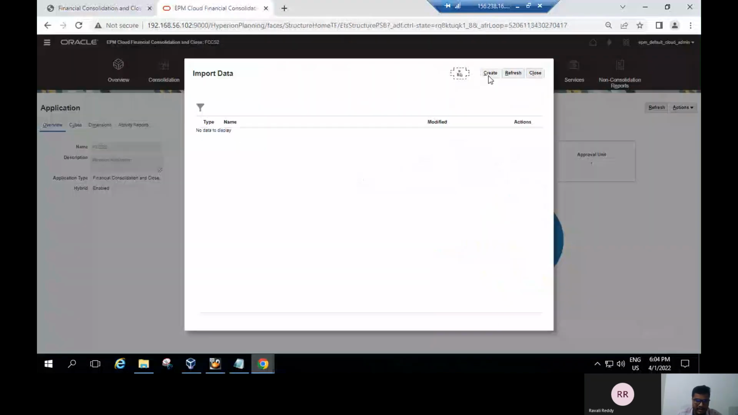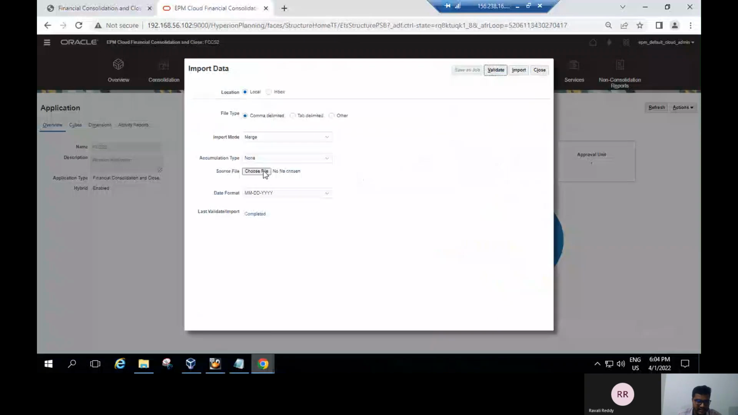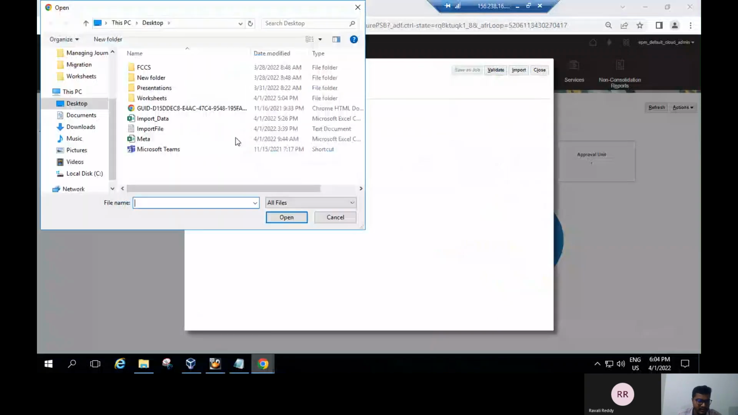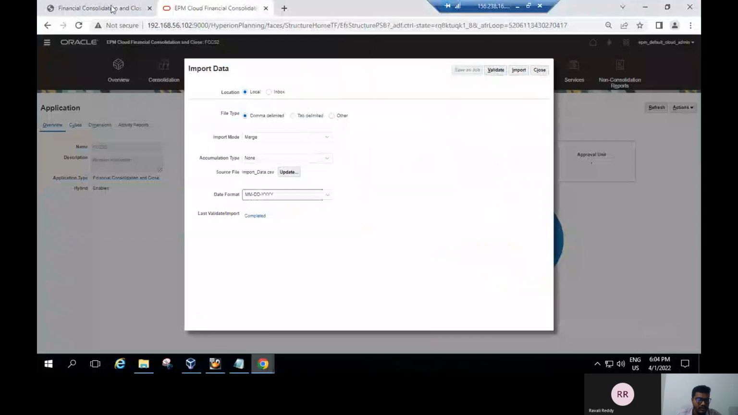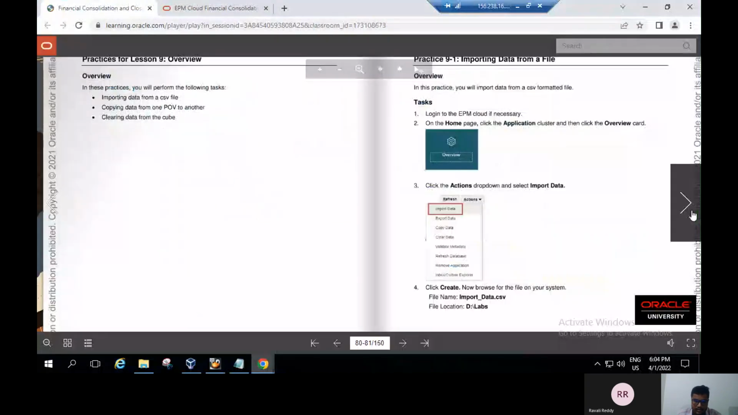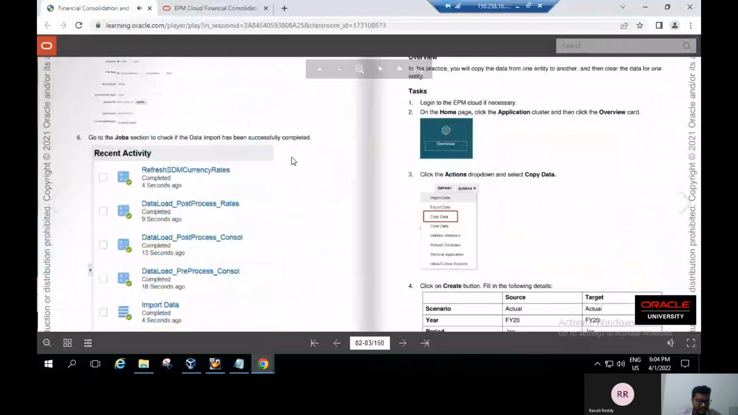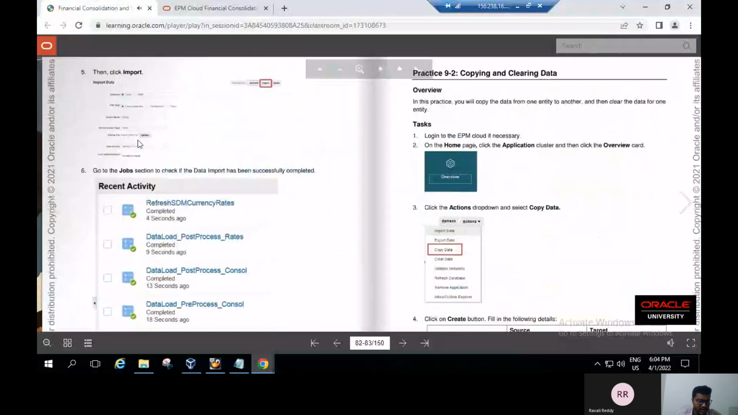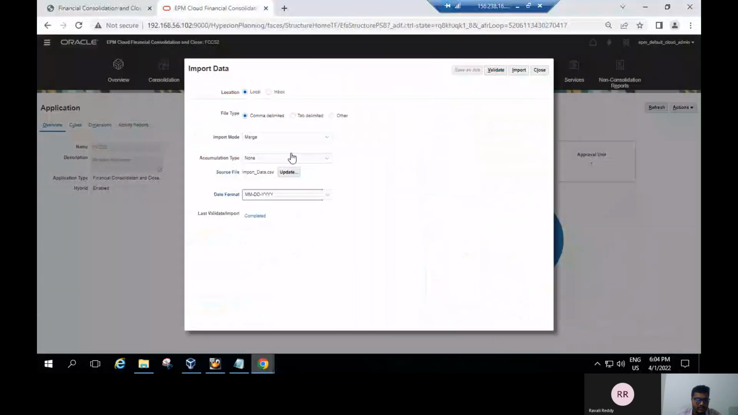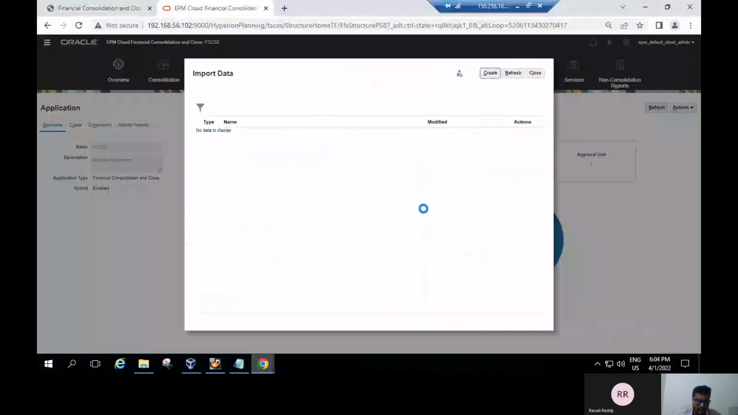And now we will click on create and select the file that you want to import to your application. I am giving the file name as import data.csv. Here you can see the import data.csv. I have given the file and I will validate it. After validating, I will click on import. Yeah, the data has been imported successfully. Then we will click on close.